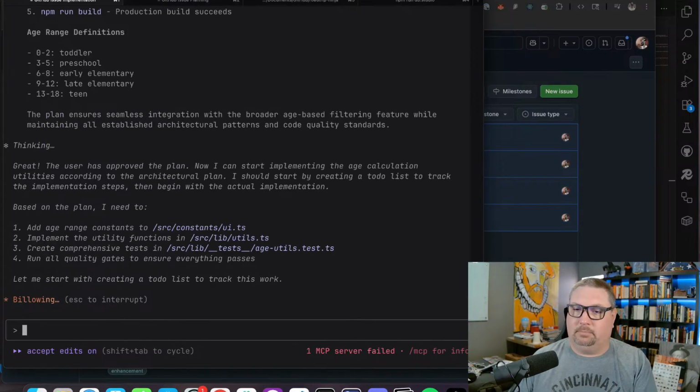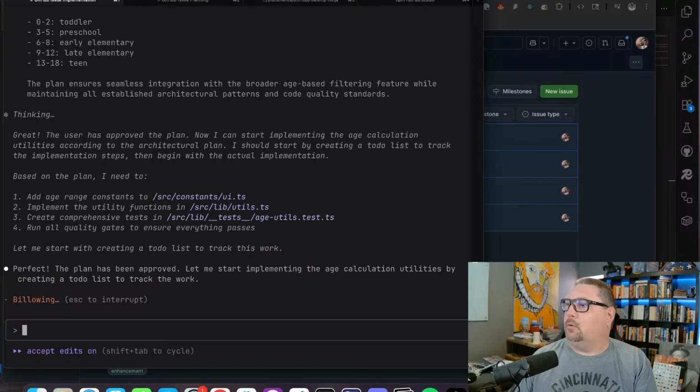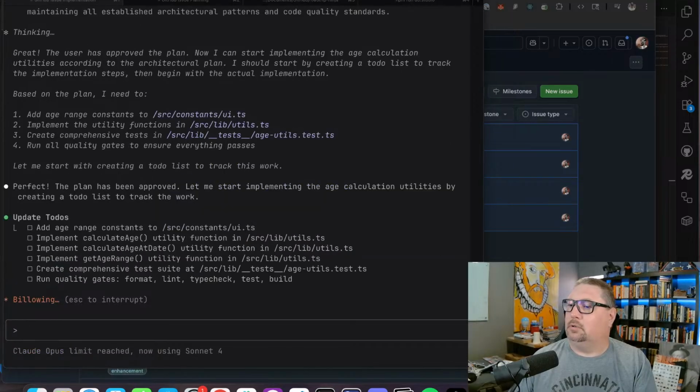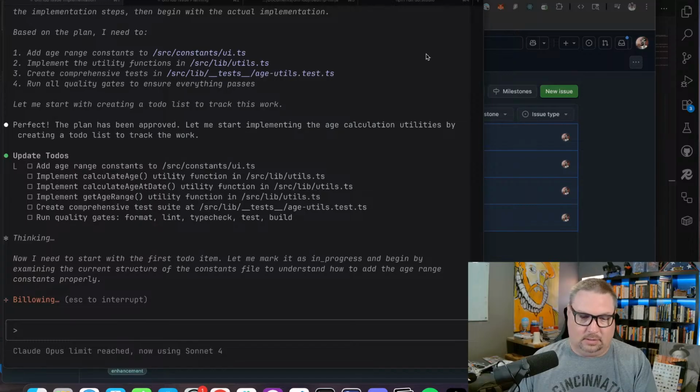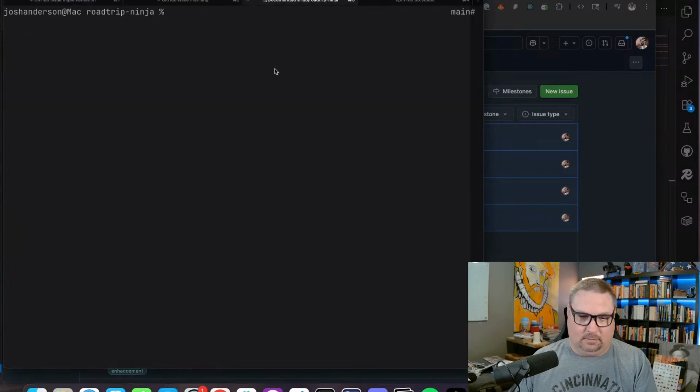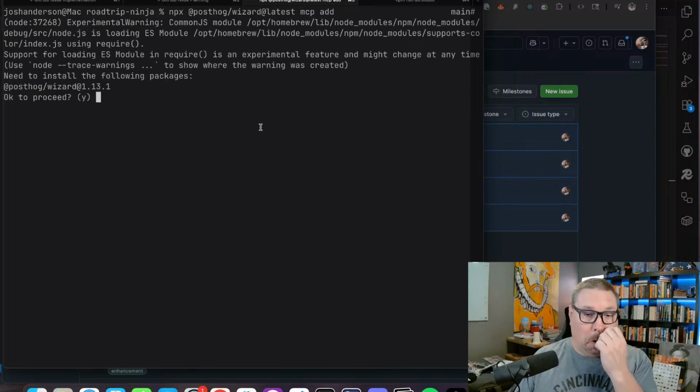In the meantime, we are going to add an MCP server. We're going to add the PostHog MCP server to Claude Code. Yes.